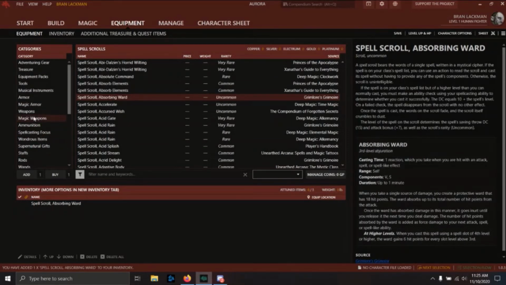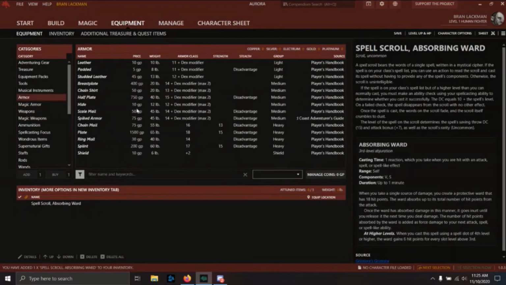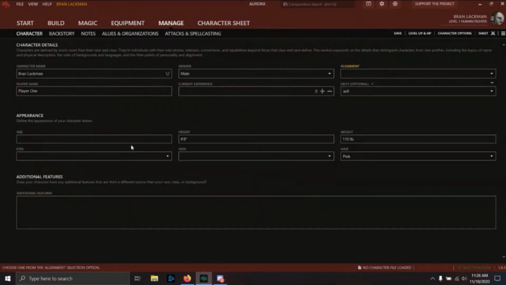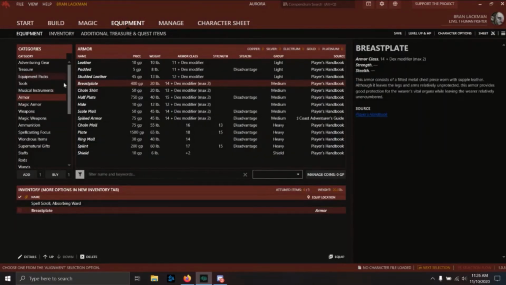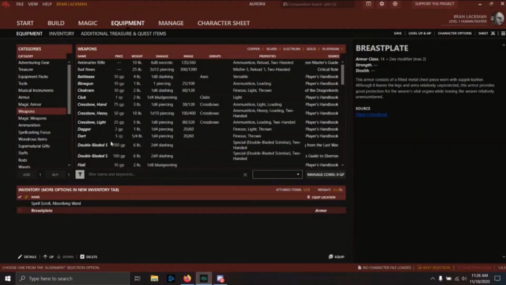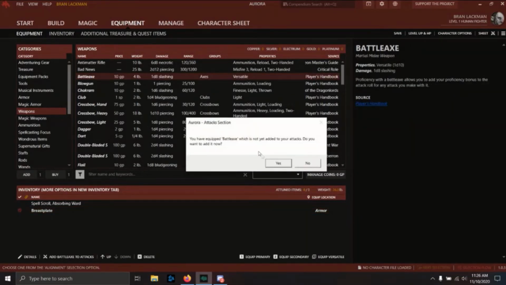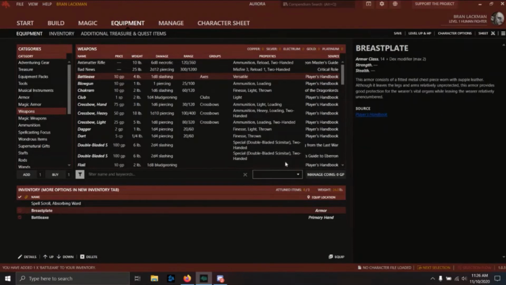So for the instance of showing you what an attack or armor would look like on your sheet, let's go ahead and say I wear medium armor, breastplate. Let's go ahead and put that on there. So I have a breastplate on, and I want a weapon of some sort. I'm a fighter, and I use two blades. Let's just say I start out with a battle axe. You have equipped battle axe, which has not been added to your attacks. Do you want to add it now? Yes, I want that to be on my character sheet as a weapon or primary thing that I can use.